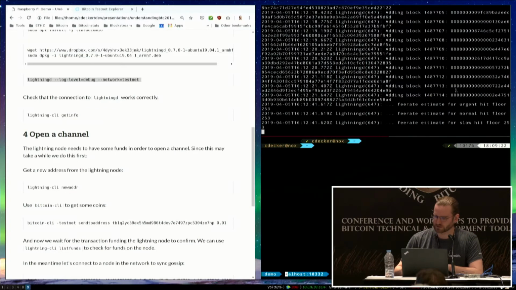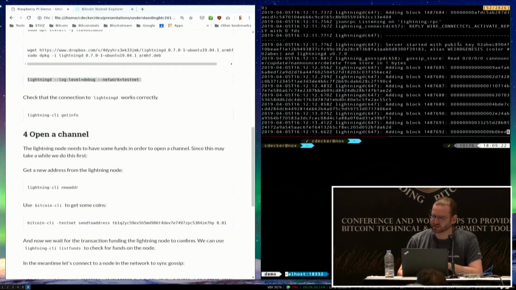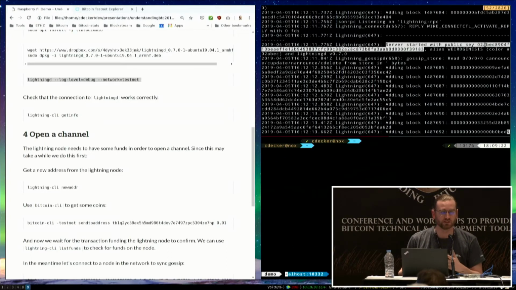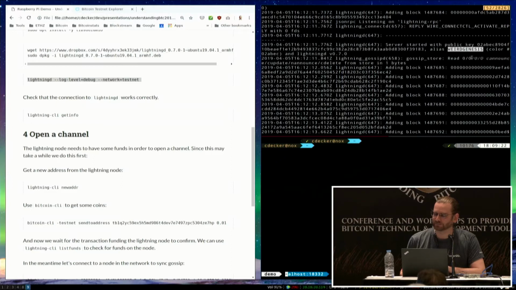What you'll see eventually is that the server started with this public key. This is a public key that uniquely identifies our node inside of the network. This is automatically generated, and a code name that we've stolen from the NSA handbook. This is also automatically generated from your key. Funnily enough, it decided that we are Weird Genesis, and we will call this node Weird Genesis from now on. It also has a color, by the way.